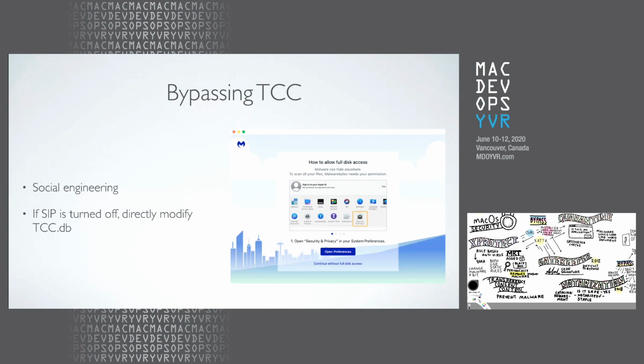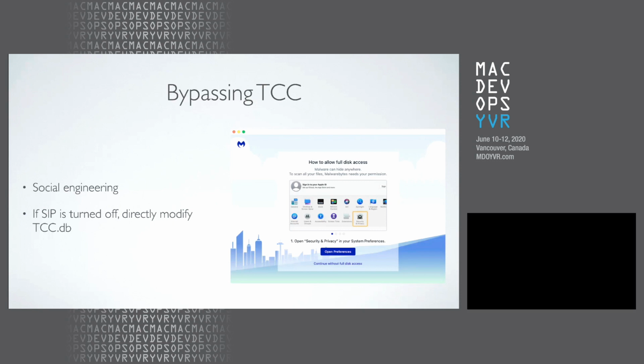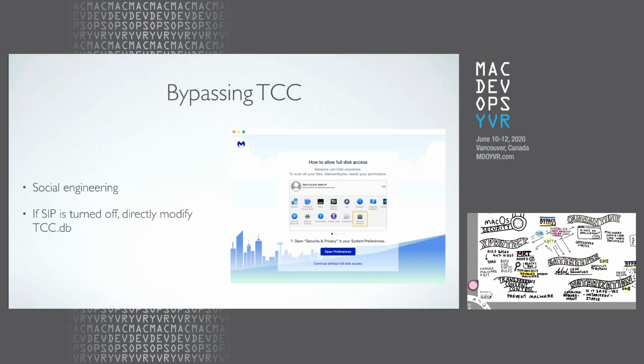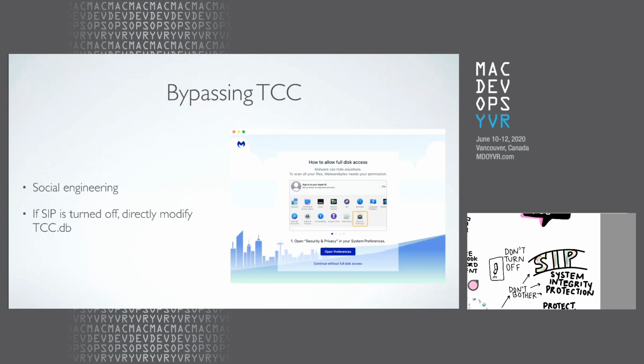Especially, power users obviously are a different breed. They'll read each one of these dialogues to find out what's going on. But the average user doesn't care. They just want to get back to work. They just want whatever they're doing to work the way they want it to. And so they're going to click allow every time. So all you've got to do is just socially engineer the user. Another possibility, but it requires SIP being turned off, is you could directly modify the tcc.db file. And this is an SQLite database that holds all of the data about what processes have been granted what permissions for TCC, as well as things like which processes have asked for permission and been denied, because that's also important information. Once you've asked and been denied, you cannot ask again. The user has to go and manually give you permission.